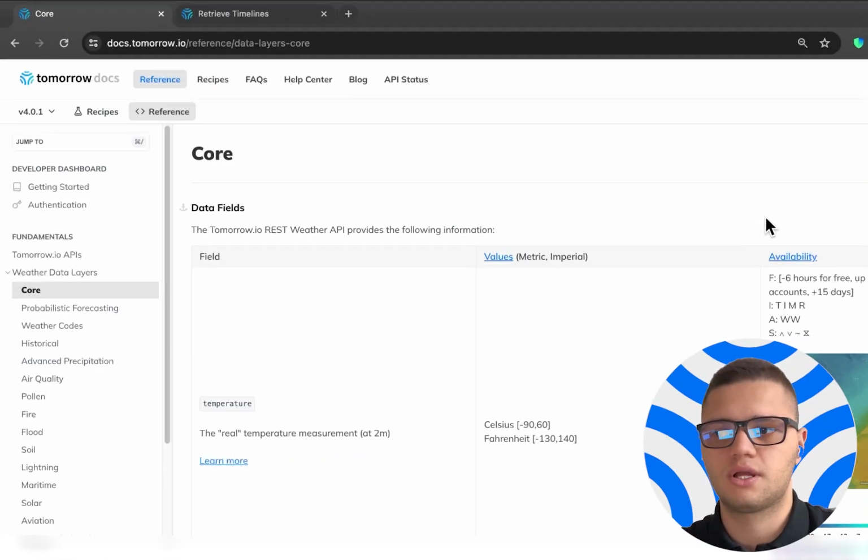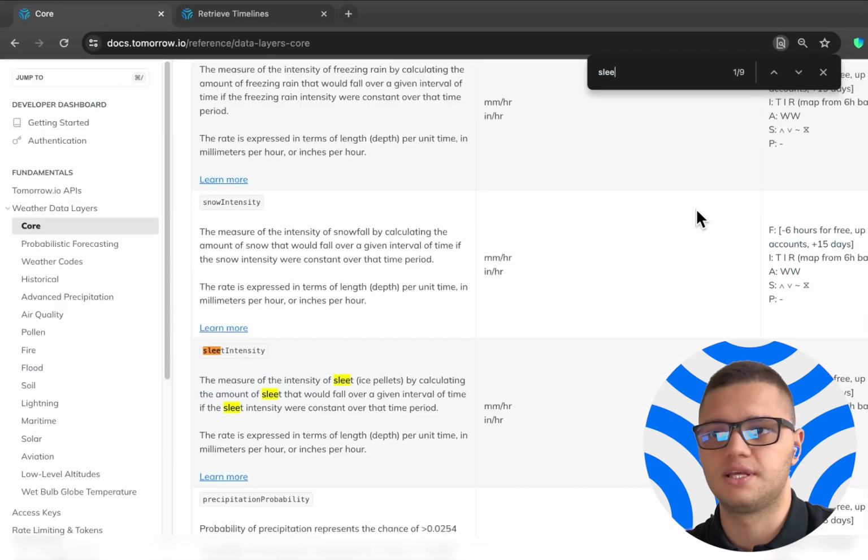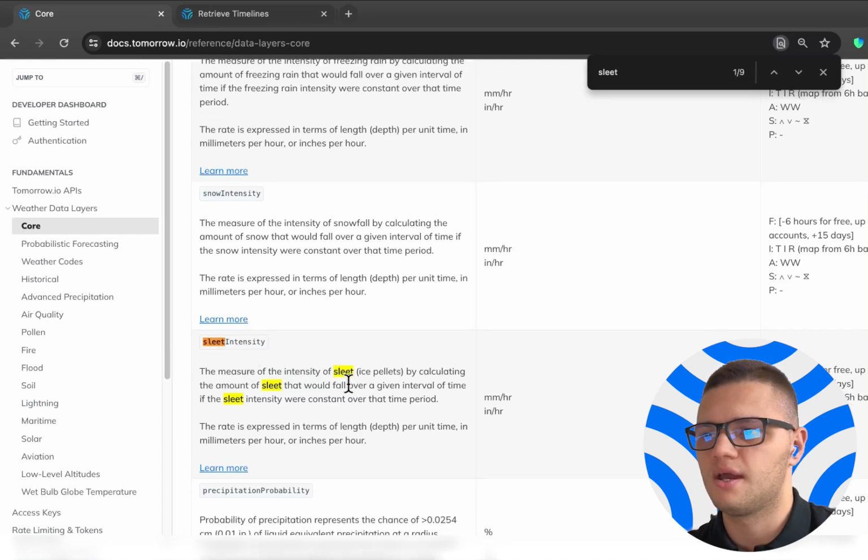Now let's take a look at what the Tomorrow documentation actually has to offer regarding sleet. First of all, we have sleet intensity. Sleet intensity is the first data field which we have here. Sleet intensity measures the intensity of sleet, i.e. ice pellets, by calculating the amount of sleet that would fall over a given interval of time.